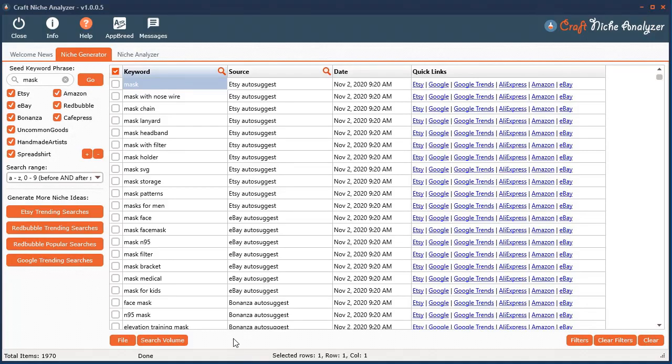Next, what I want to do here is show you how to get the search volume statistics. So if you've got all your keywords in here, what I did is I stuck in mask and I selected all of the different sources here. And I also selected the search range of before and after the seed keyword, and it came up with nearly 2,000 keywords. So it was quite a bit.